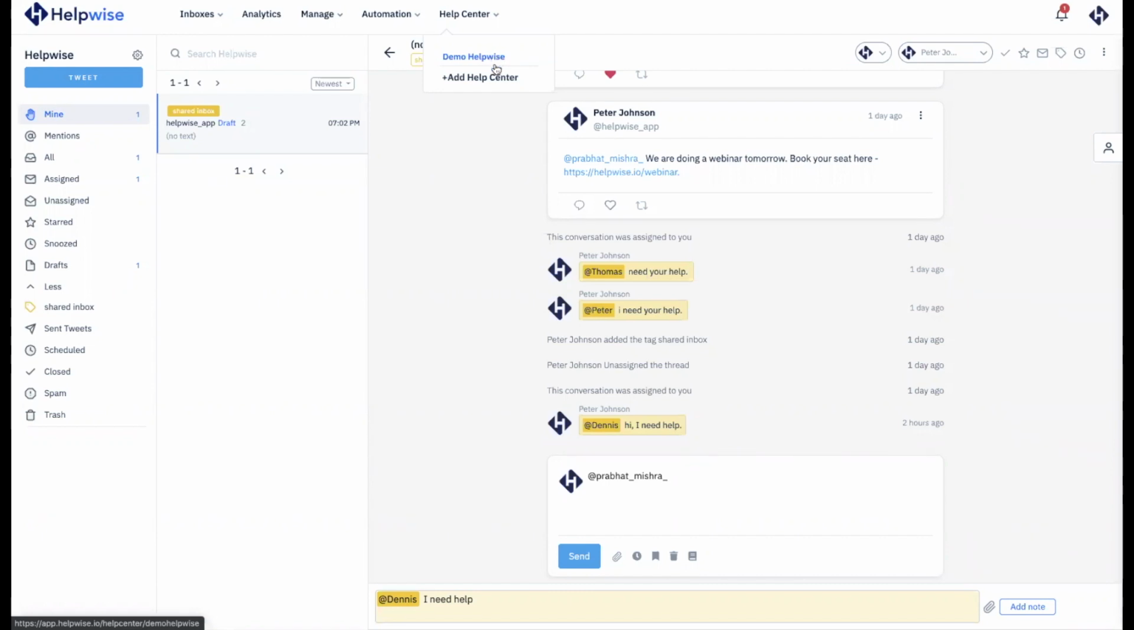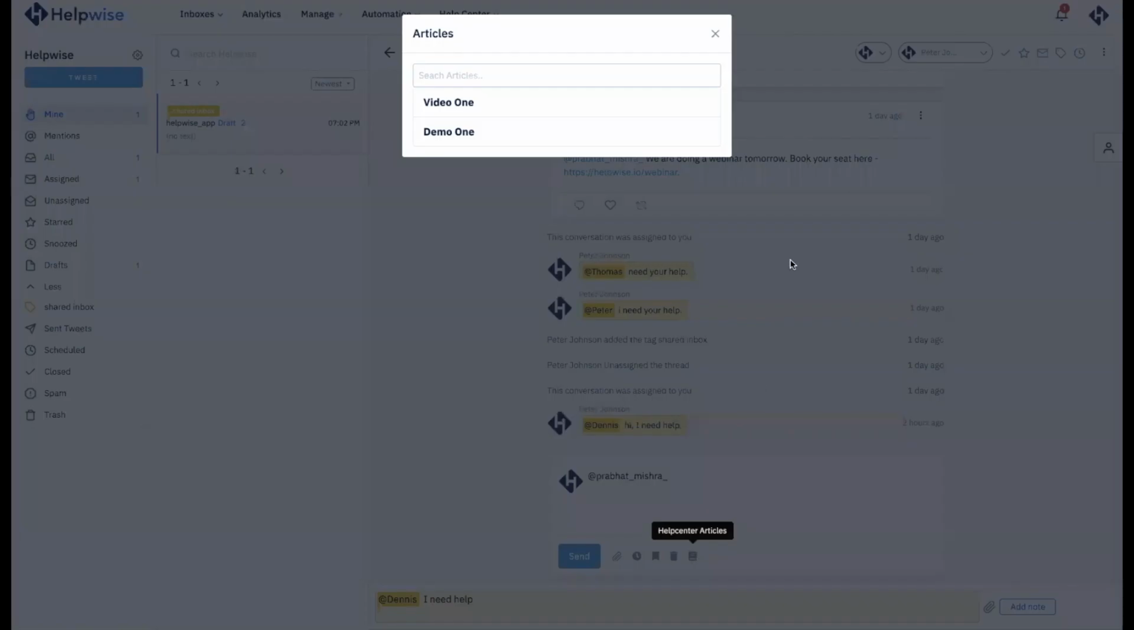All you have to do is add a Help Center, and then you can start adding articles to your Help Center and start sharing the links with your customers, right? So let's say I have created my Help Center and I have added an article about one of my features. I can share the link of those articles by using this option. It shows me a list of all the articles I have, and if I click on it, it will add the link within my message easily, right?